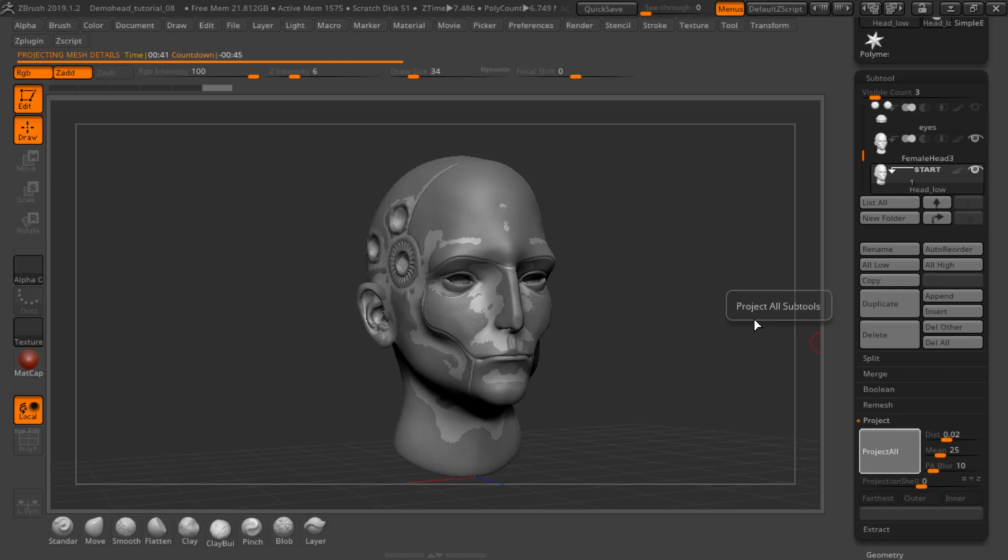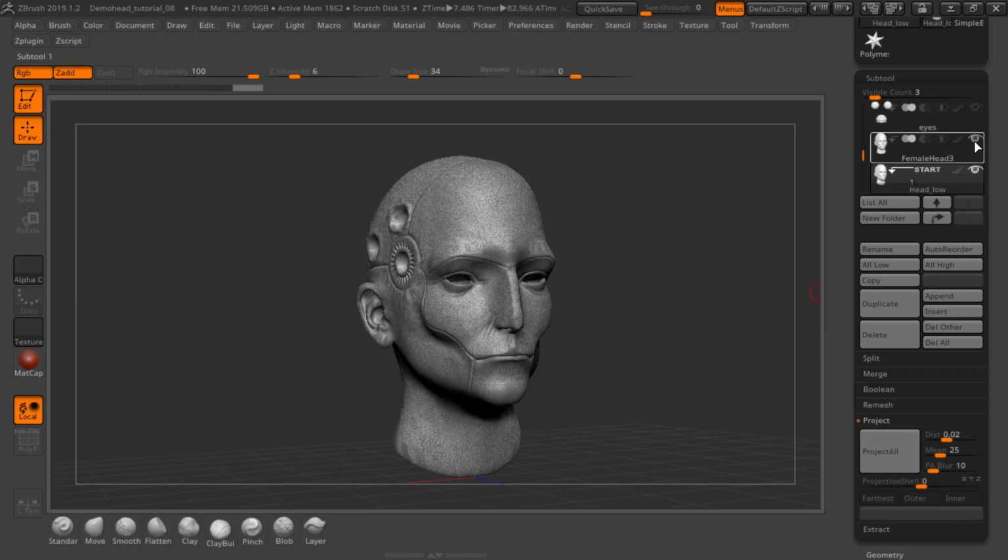But here in ZBrush, we're actually baking a bit differently, because we're not really baking in world space. It's just taking the details from the highest subdivision level and it's baking it down to the UVs of literally the same tool, same object. So it's a bit different. But it's a very useful thing to be able to do, to reproject down in ZBrush.